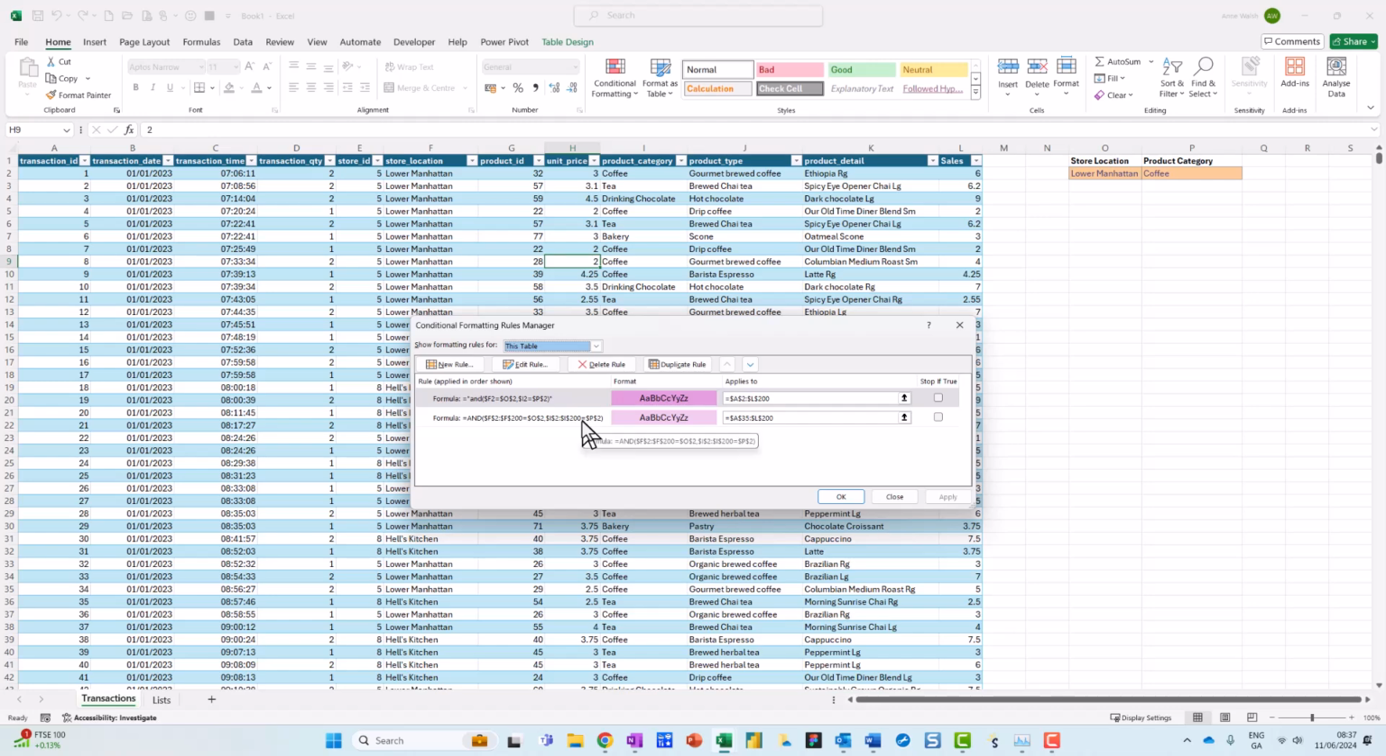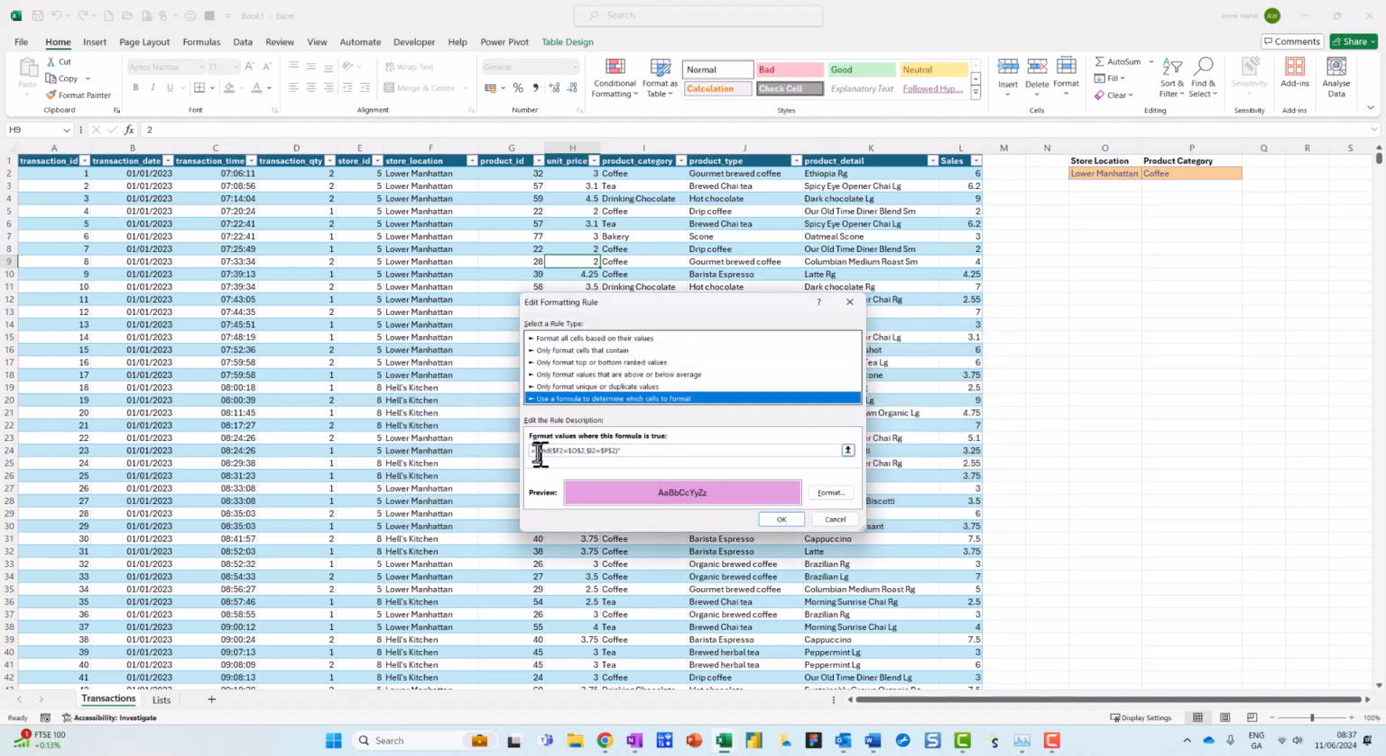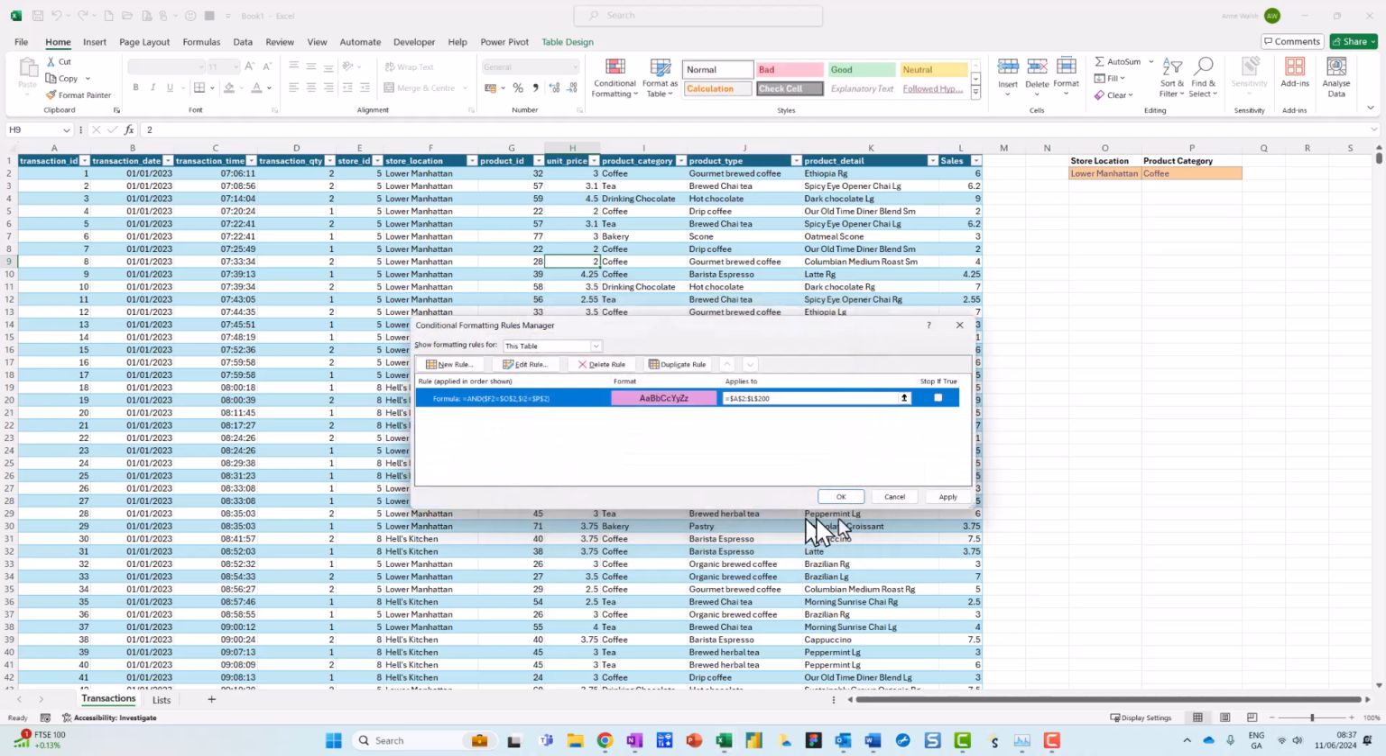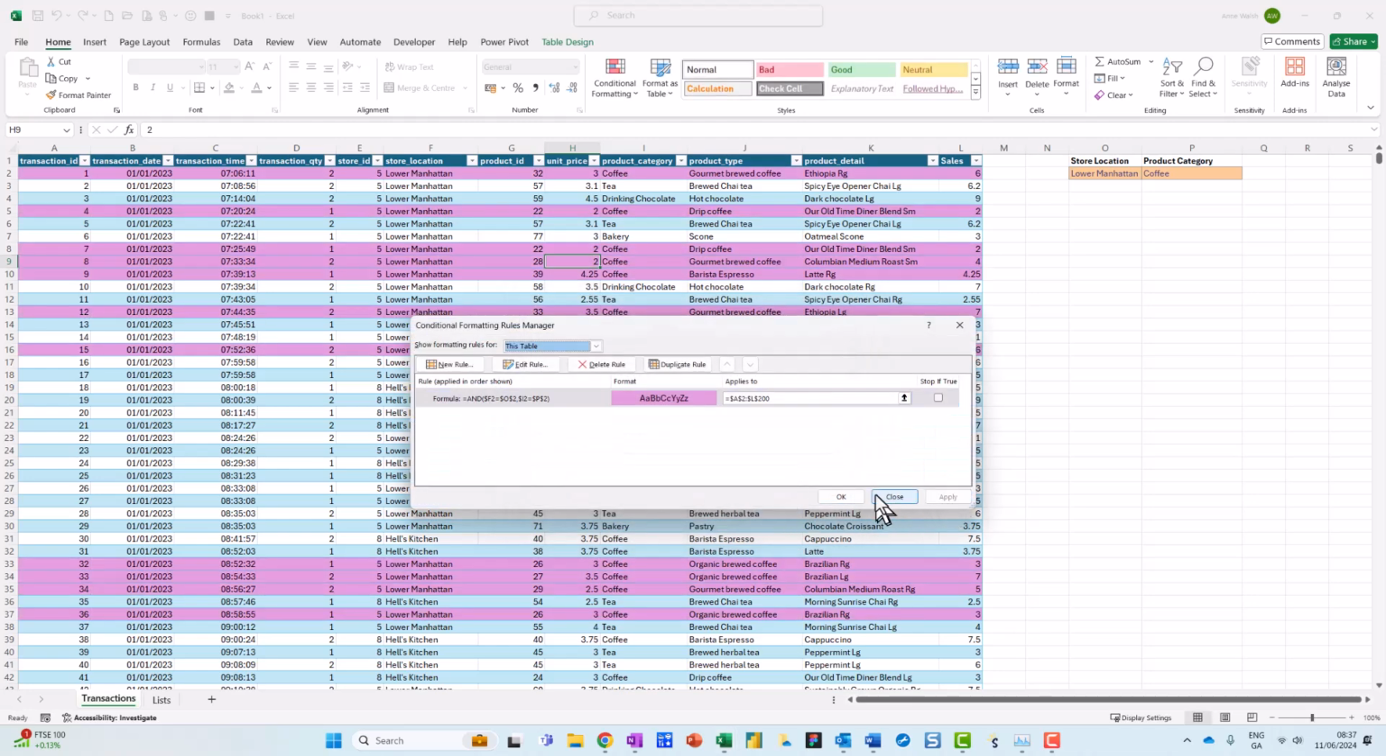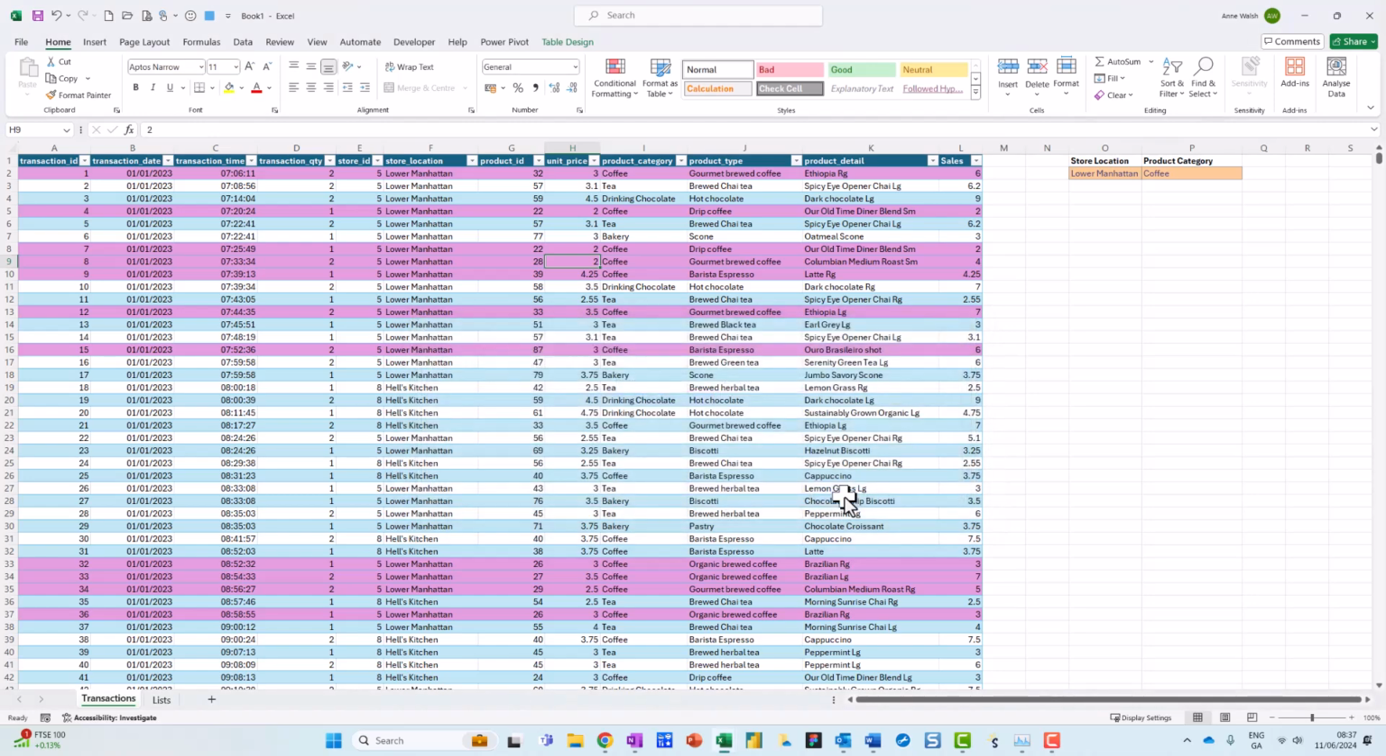Now, for some reason, this is coming here as well, so I'm going to delete this. I need to edit the rule, and I just remove the quotation marks. That is probably because I selected that when I was starting it. Then I click OK, click Apply, and you see now I have it.